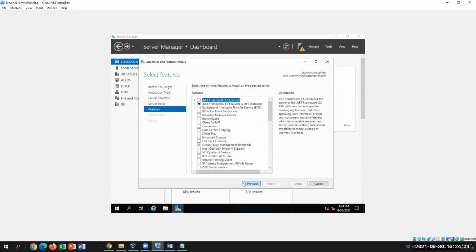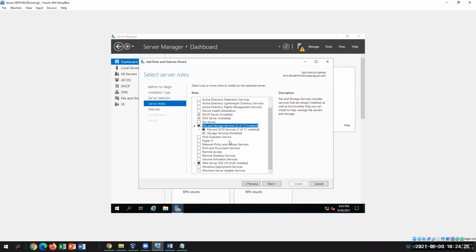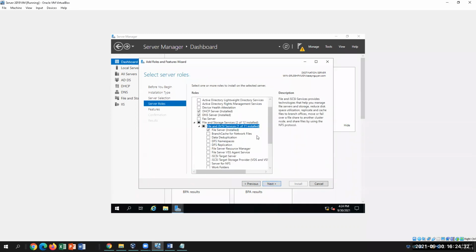Did you see the SCSI target? I think if you go back on your file and... Oh yeah, that's right. That's what I remember. Thank you. There it is. So we've got to expand the iSCSI services and then do the SCSI target service.